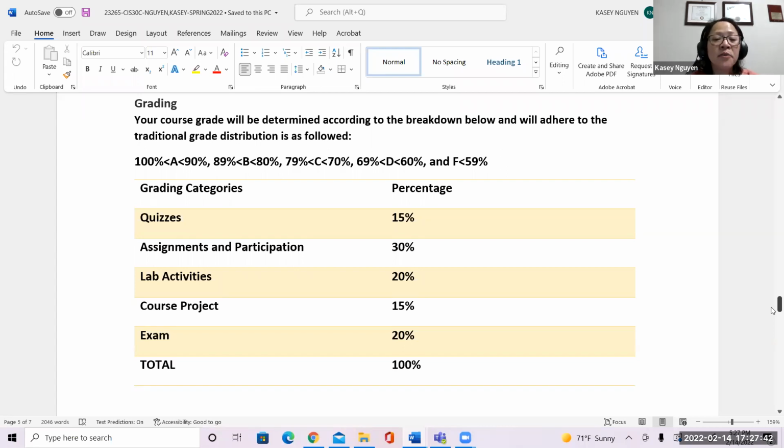I don't do pluses or minuses. I follow the regular community college standard guidelines. So 90 to 100% is an A, B is 80 to 89, C is 70 to 79, a D is 60 to 69, and 59 and below is an F.